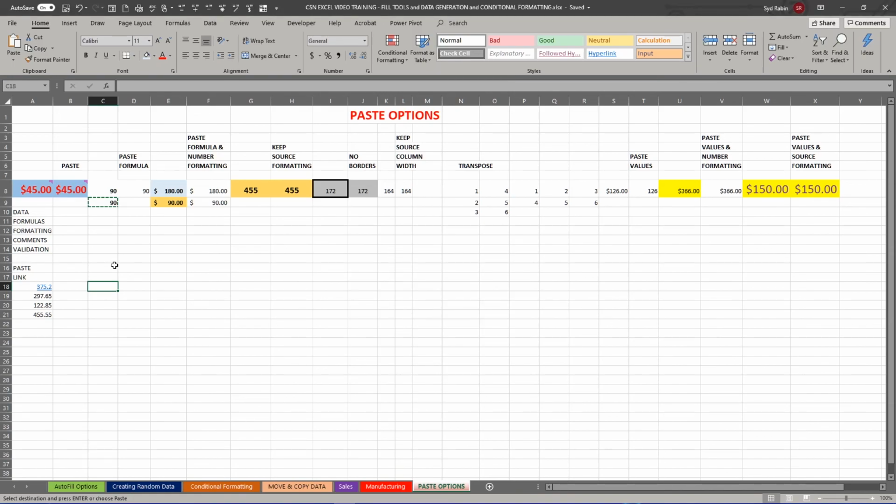You can see that there's a lot of paste options in Excel. They can be confusing, they can be bewildering, but if you have a little knowledge about them, they can be used to your advantage, and hopefully this will give you a better understanding of the overall paste options that you have in Excel.